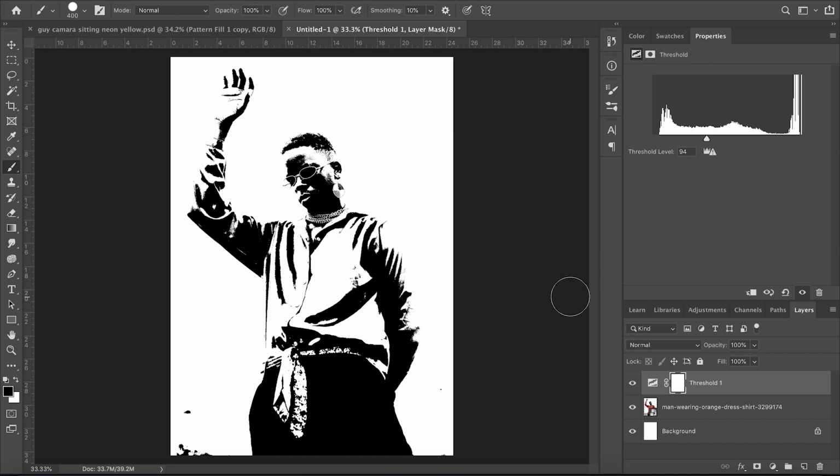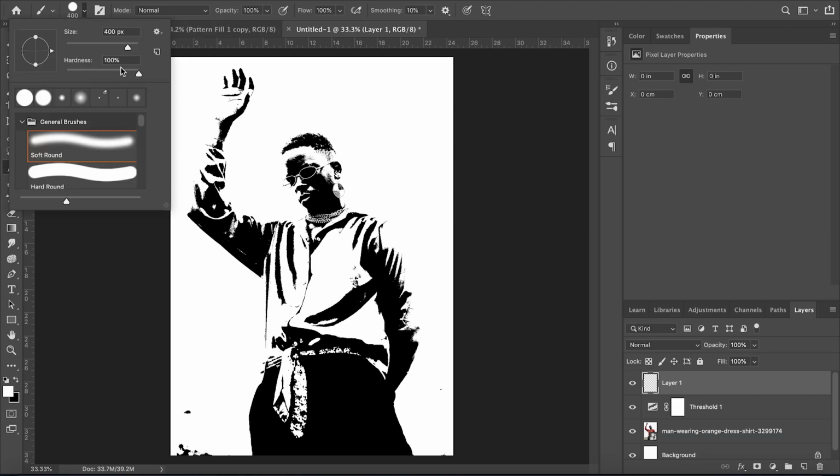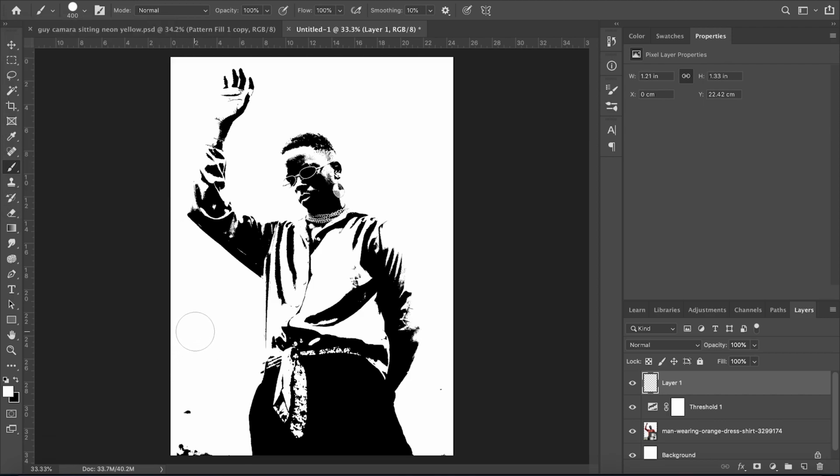But you can see down at the bottom of the image here, there are still some areas of black that we don't really need. So what we're going to do is create a new layer, and then we are going to select the brush tool. Make sure it's a hard brush, that's all good. And then pressing the square bracket keys, you can increase and decrease the size of the brush. So I'll make it a little bit bigger.